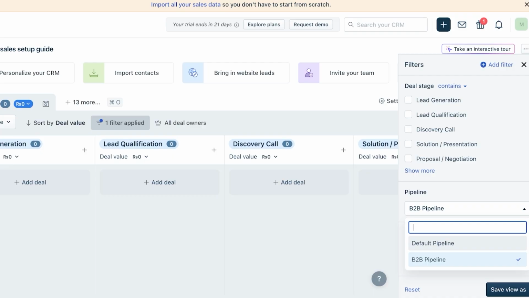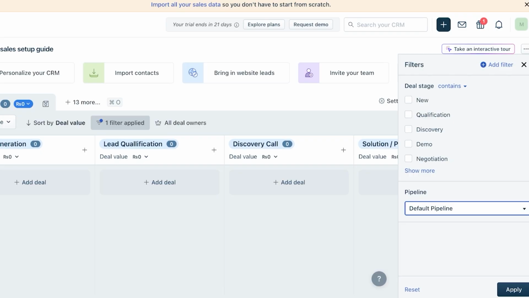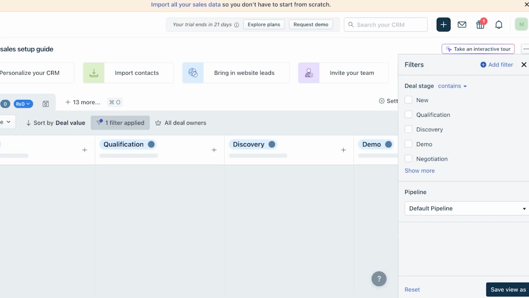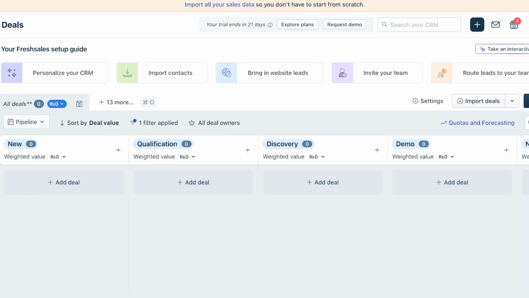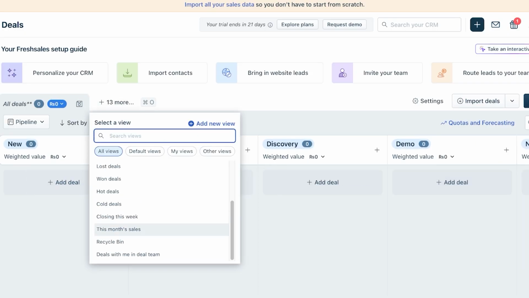But if I want to take a look at our default pipeline, I can do that simply by clicking on default pipeline and then clicking on apply. Once I do that, I'm going to close this out and you will see this is the default pipeline. Now on the top, you will have a bunch of different views. Your views include all of your deals, open deals, territory deals, recent ones, recently imported, lost, won, hot, and more.